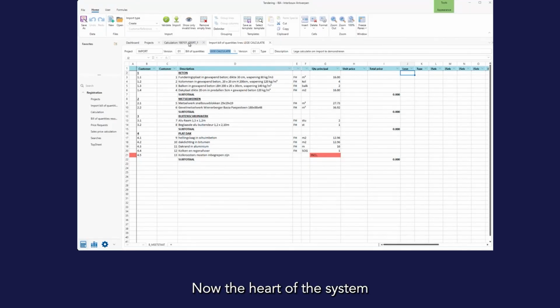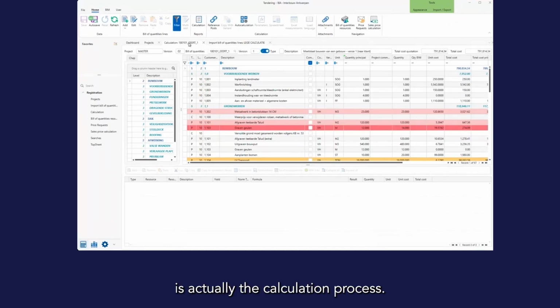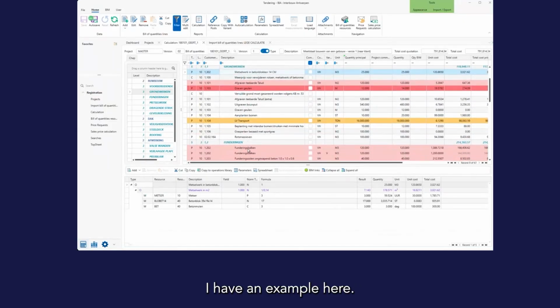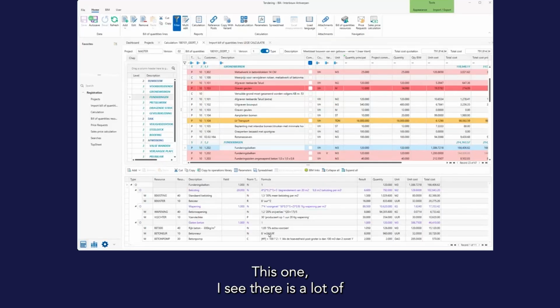Now, the heart of the system is actually the calculation process, and that happens in this screen. What you see here is the list of lines that are imported from the bill of quantities, and under every line you can add a calculation to calculate actually the unit cost or the total cost of such a line. Now I have an example here, this one.